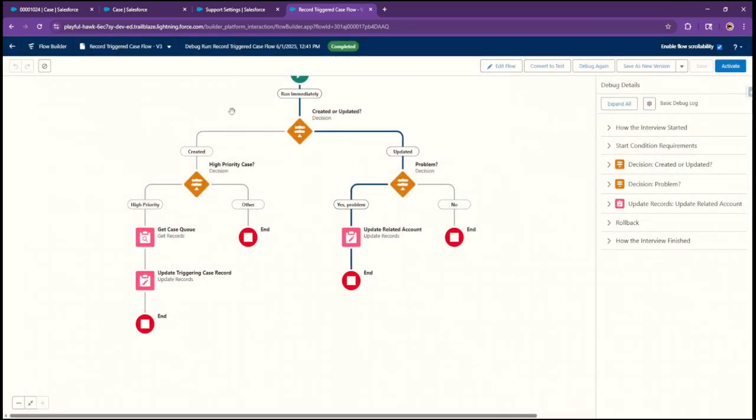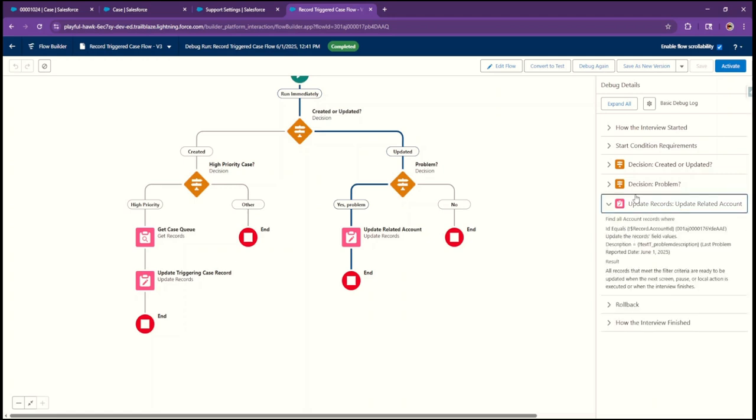All right, looks good. It fired and went down to the problem decision element. It was able to update the related account and no errors. Great, but let's see what values it actually put in here. So it found ID equals, and then it matches here and updates the fields, and there it is. So let's see if it actually works when we activate our flow.